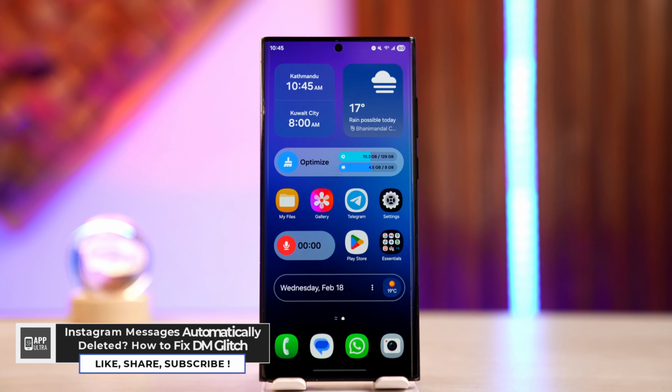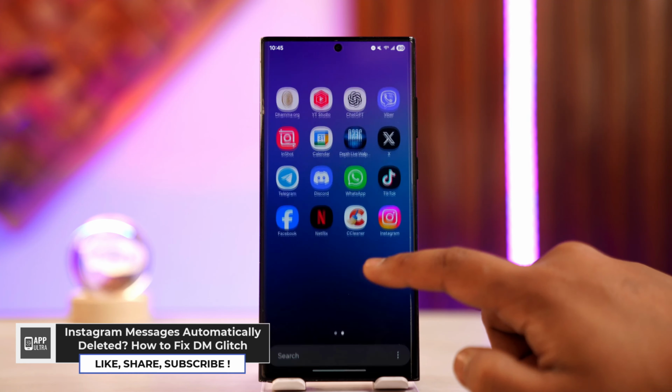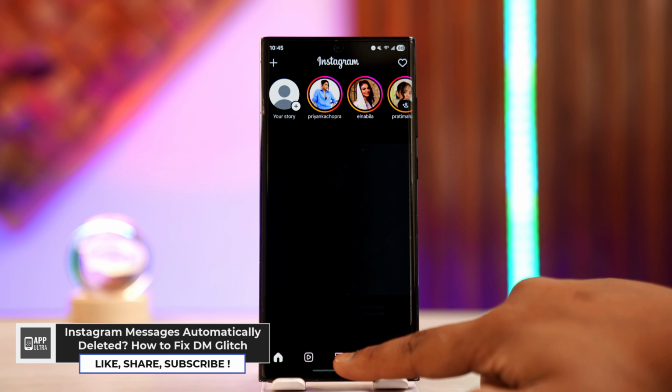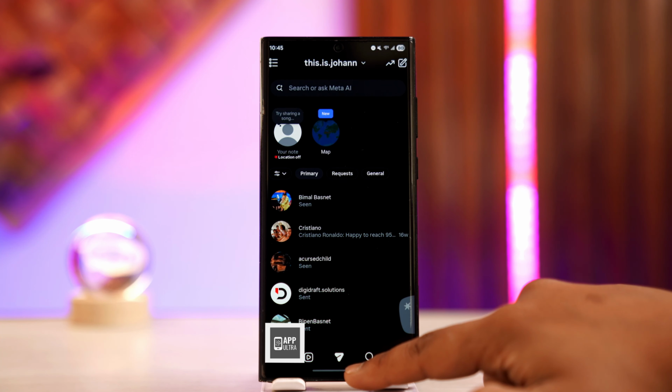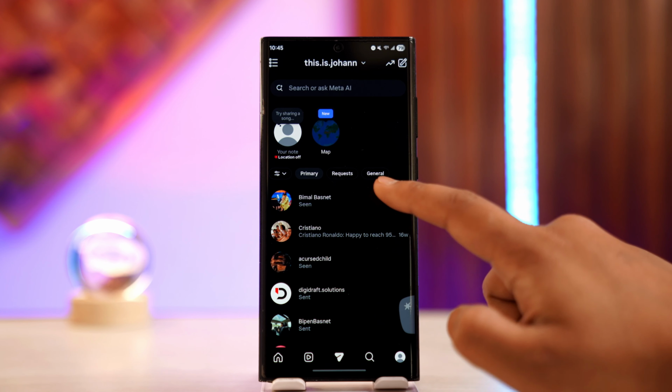Instagram messages automatically deleted, how to fix a DM glitch. Now, messages don't auto-delete themselves unless the other person unsent the message that they have sent you, or you might have turned on disappearing messages.